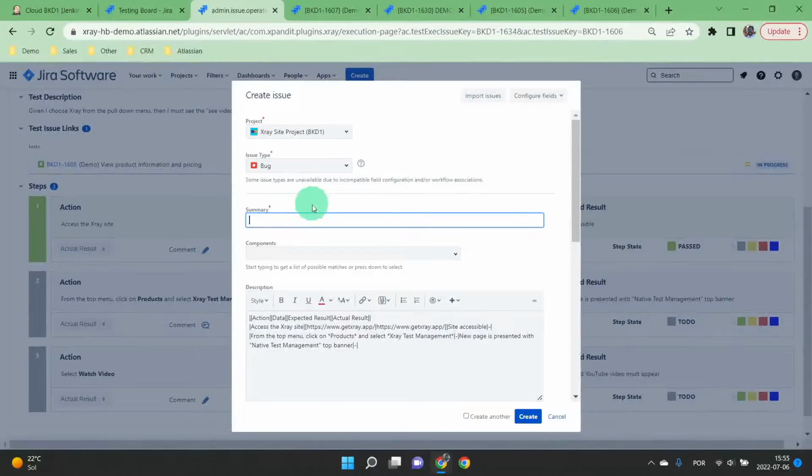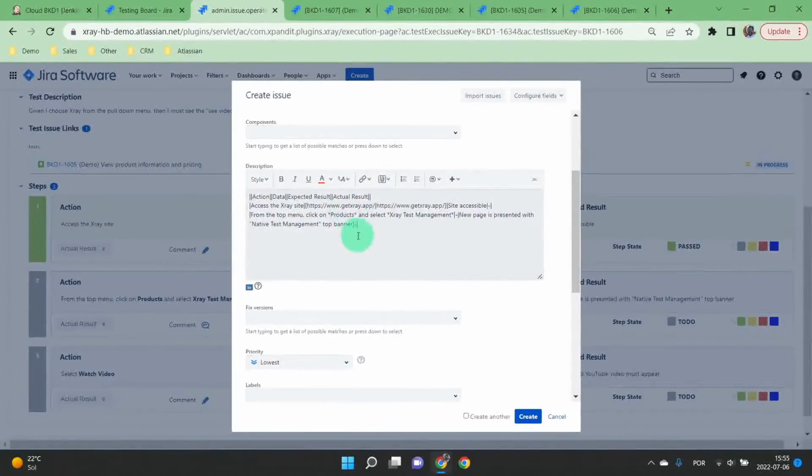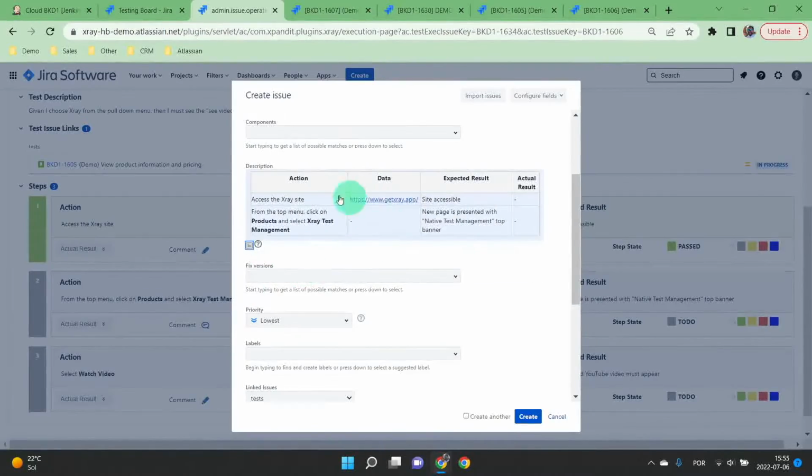Xray already knows that I want to create a bug, give it a name here. Here is some information that it is pre-filling. I'm just going to show you that in a nicer format. All the steps that I've carried out up to and including the step where I'm raising the defect from, this will allow or ease the process of recreating the error. And I'm just going to go ahead and create it.